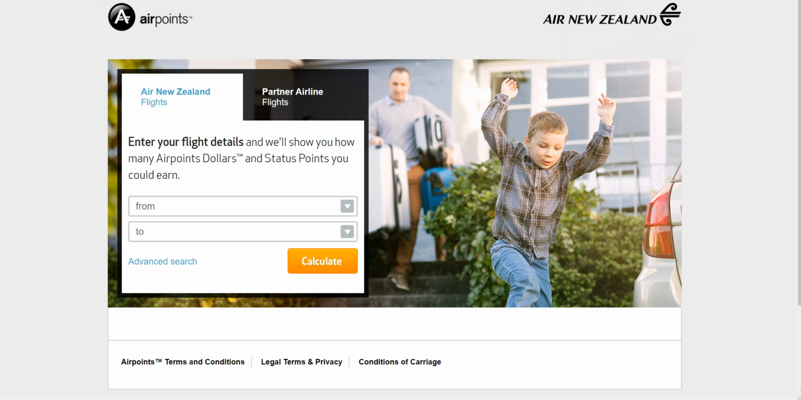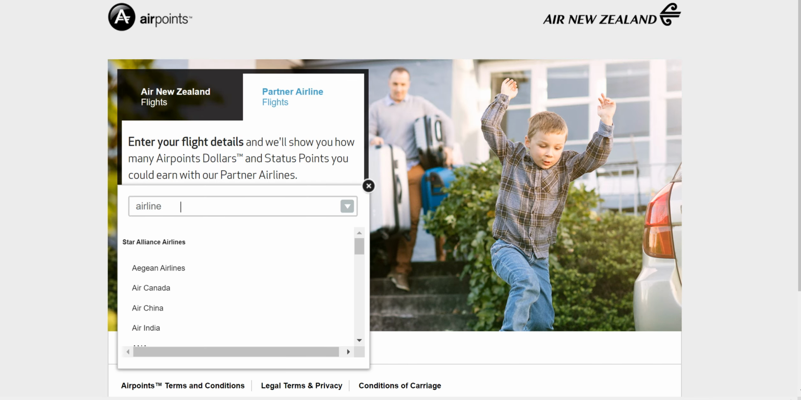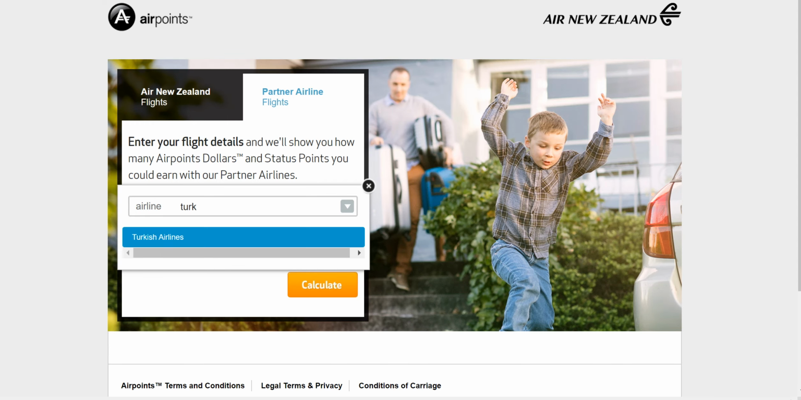So if we go into this tool called Air New Zealand Airpoints, what we'll do is we'll look at the partner airlines, and I'm going to do it with two examples. One of them is going to be Brussels Airlines, which is a member of Star Alliance, of course, and part of Lufthansa Group, and the other one is Turkish Airlines. So let's go with Turkish Airlines first.